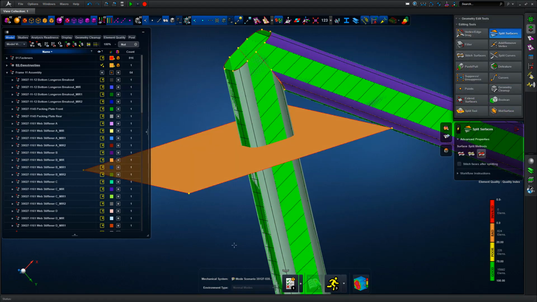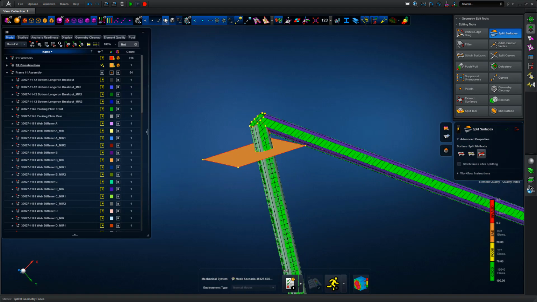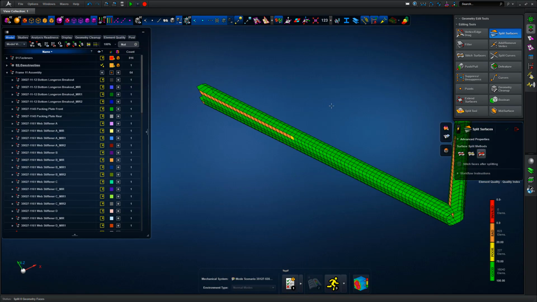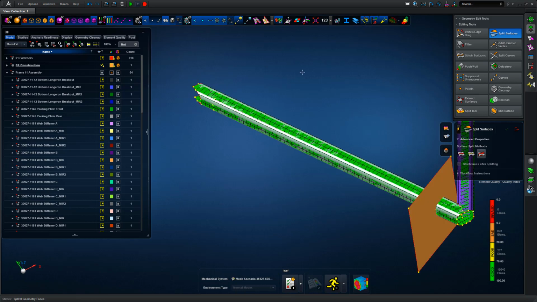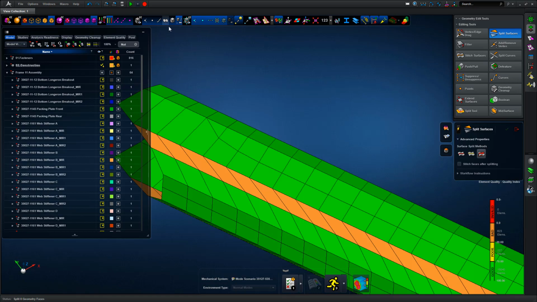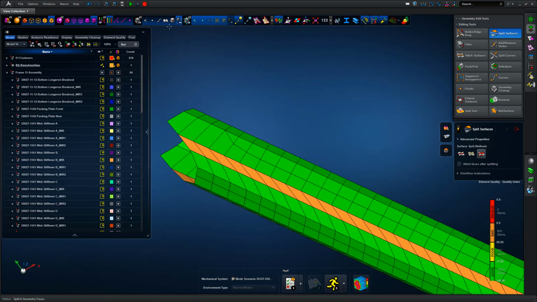So we're going to split the strut surfaces again by the master cut surface, and the mesh is updated. The quality index is updated as well, so we can see in real time the effect of the manipulation that we've got within the model. So a couple more edits we're going to make.